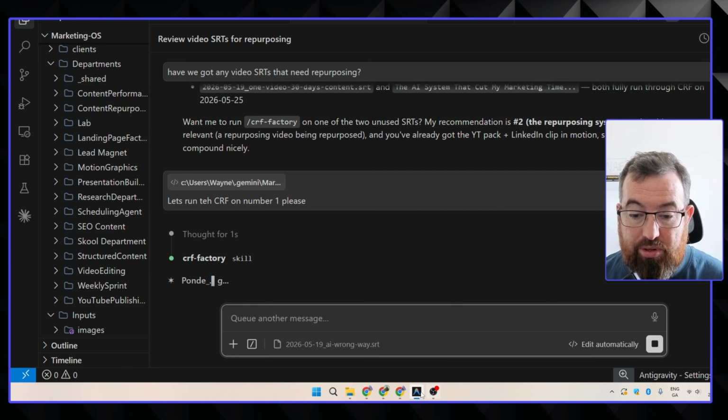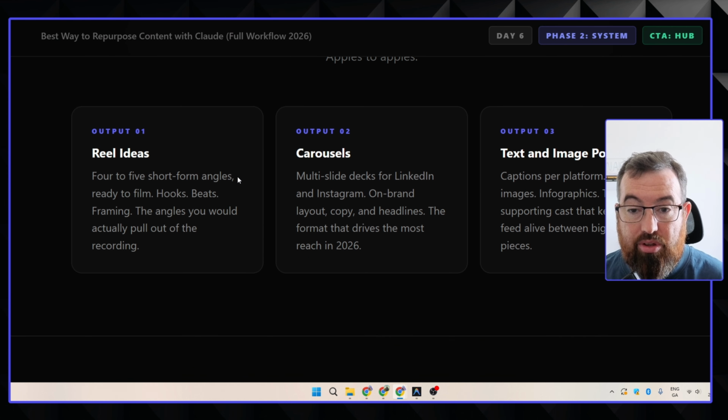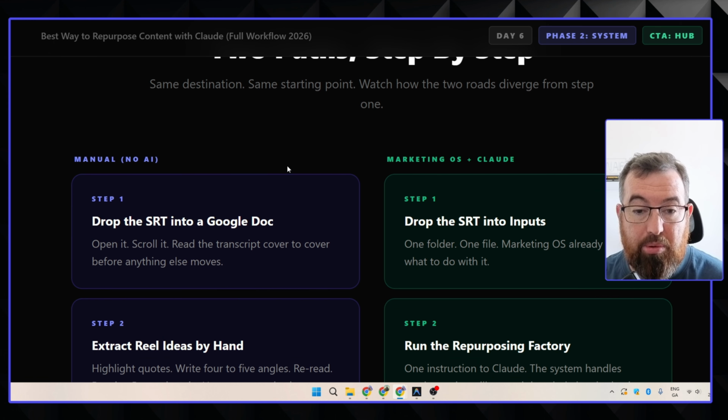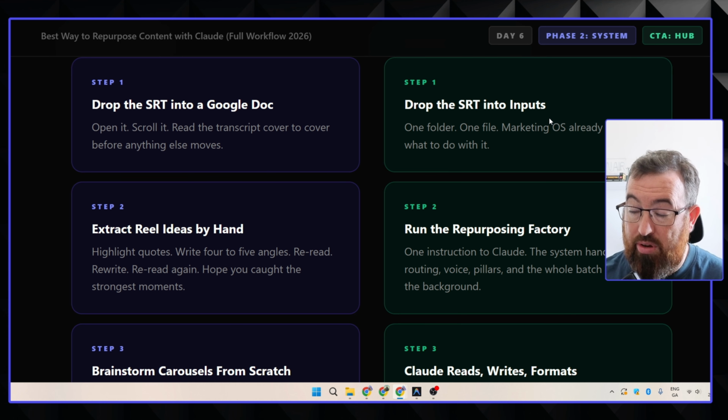So we'll jump back over here. Now this is where the hard work starts. As I mentioned previously, what we're going to do now is show you the process. We've dropped the SRT into the inputs on our marketing system. The old way is you need to start by getting content. So we're going to focus on reels, for example, in this case.